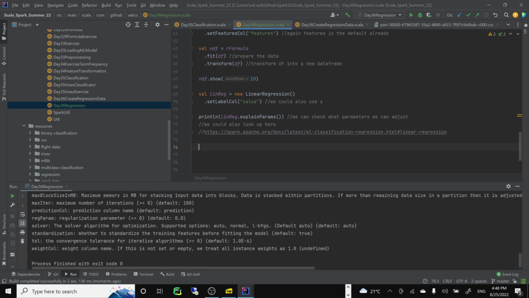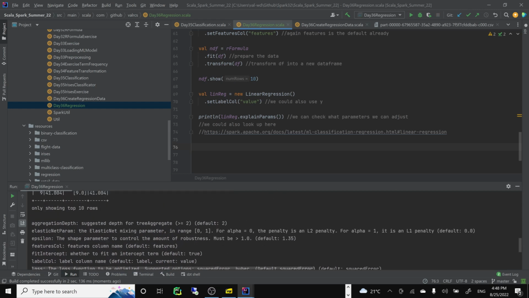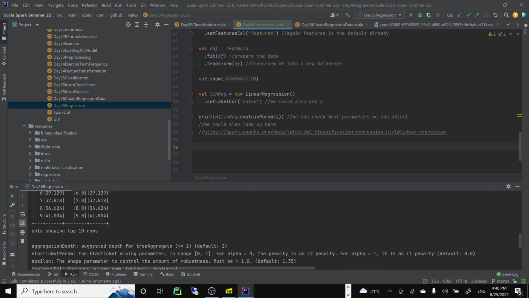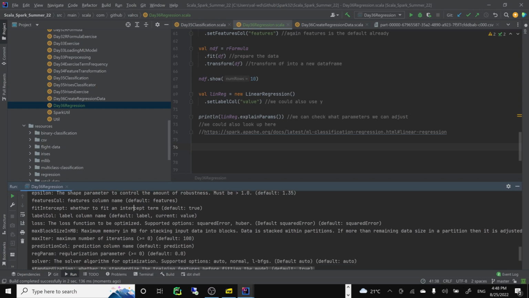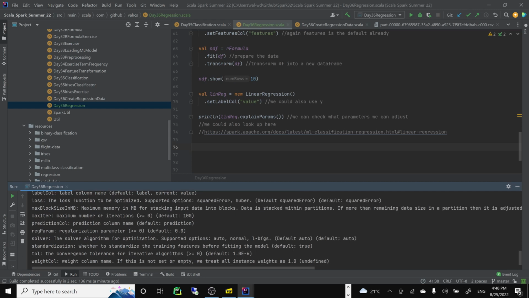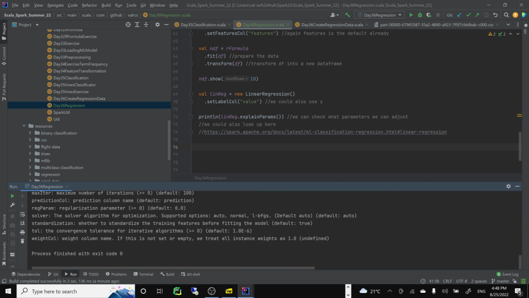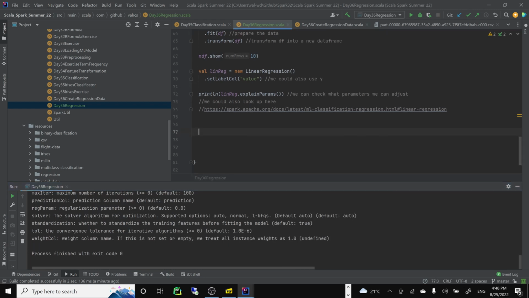Okay, we see a bunch of parameters, so we see aggregation depth of tree aggregate. Interestingly, for linear regression, elastic net parameters. I wonder about the loss function, what we optimized. The default is squared error. What are you optimizing for? How far the points are from the value. Also, memory usage you can adjust if you have a huge data set. But in general, we are going to stick with just our basic parameters. Okay, so let's do it.